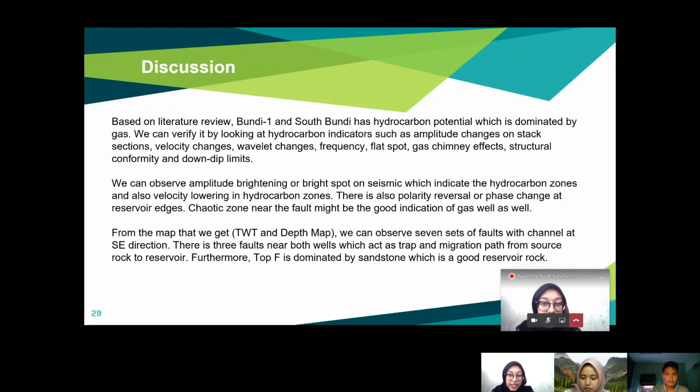So, based on the literature review, Bundy 1 and South Bundy have hydrocarbon potential which is dominated by gas. We can verify it by looking at hydrocarbon indicators such as amplitude changes on the stat station, velocity changes, wavelength changes, frequency, flat spot, gas chimney effect, structural conformity, and also the down dip limits. We can observe amplitude brightening or the bright spot on the seismic, which indicates the hydrocarbon zone, and also velocity lowering in the hydrocarbon zone.